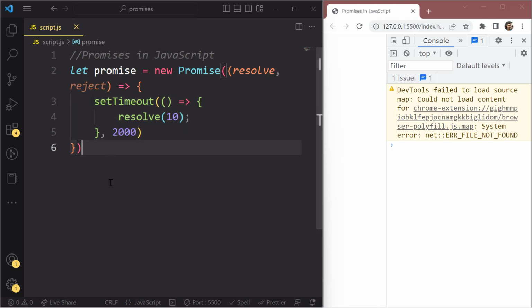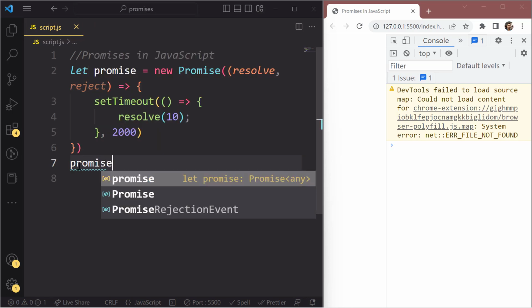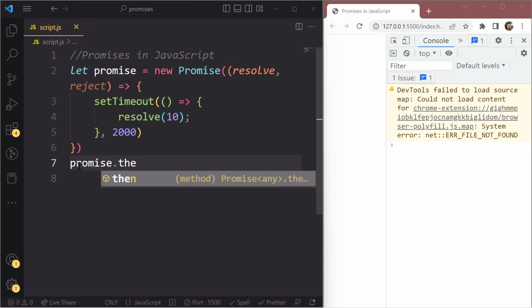Now how to use this promise? You will have to take this variable. Here we have created promise. Now if you have created something else, for example xyz, you will say xyz dot then. I will be using promise dot then. So I'll say promise dot then.